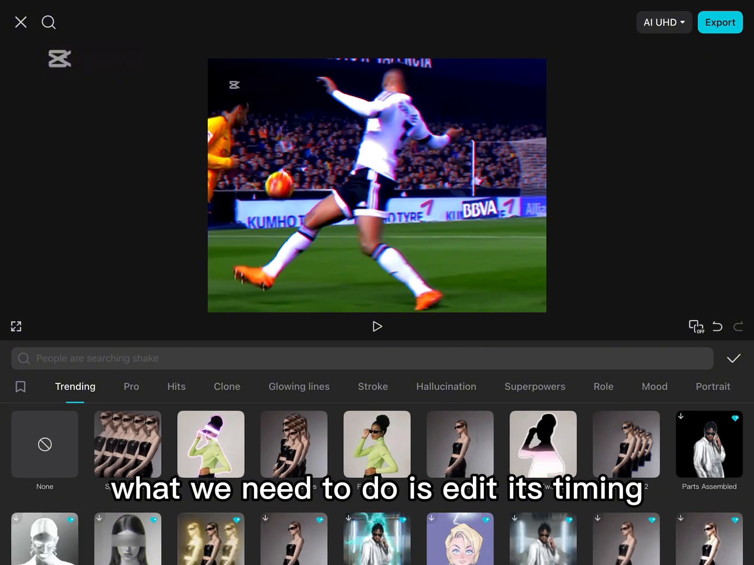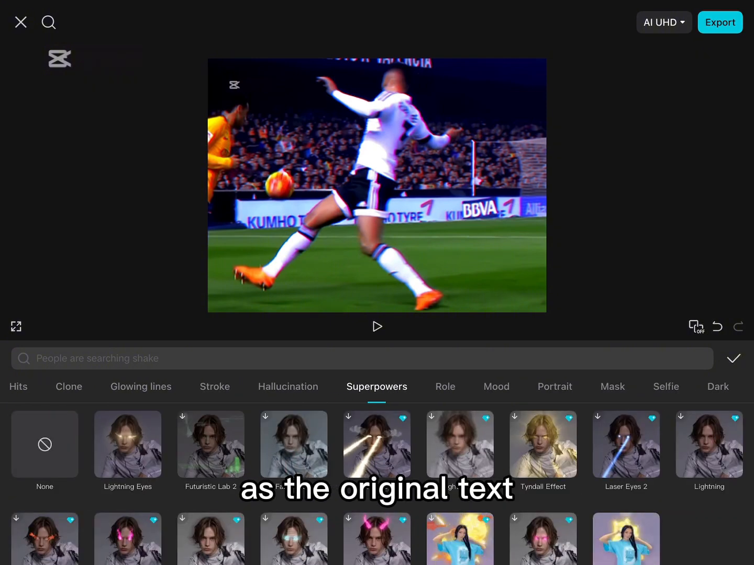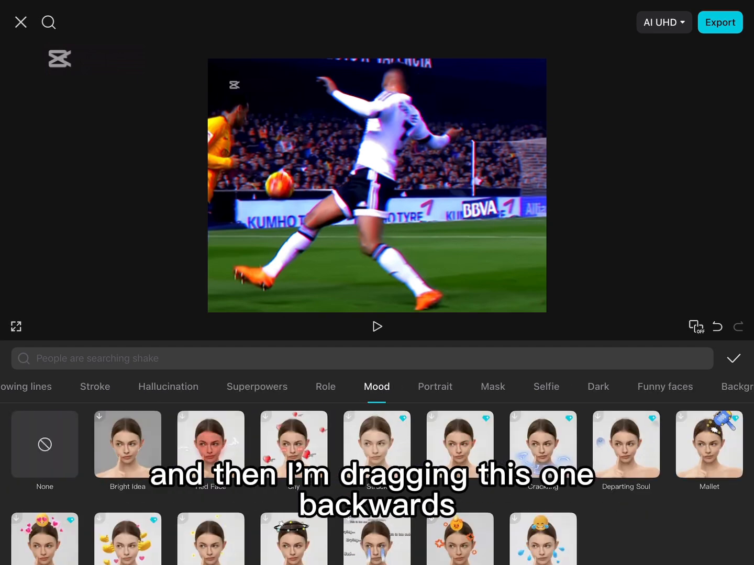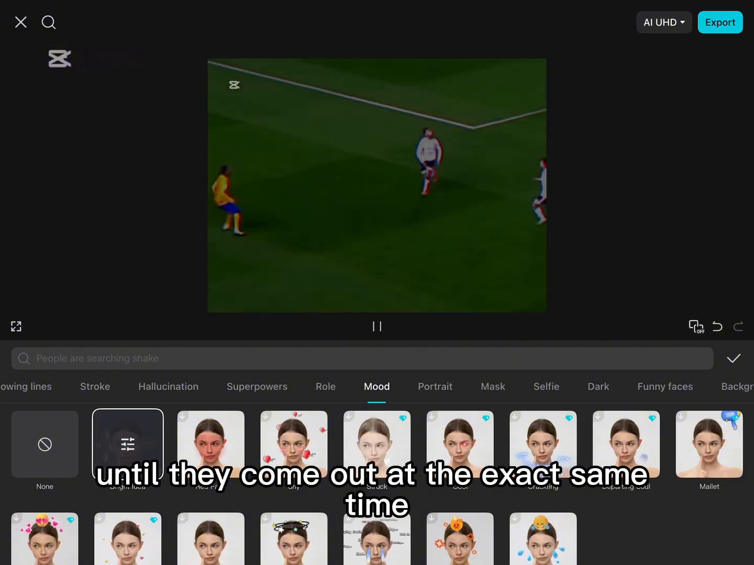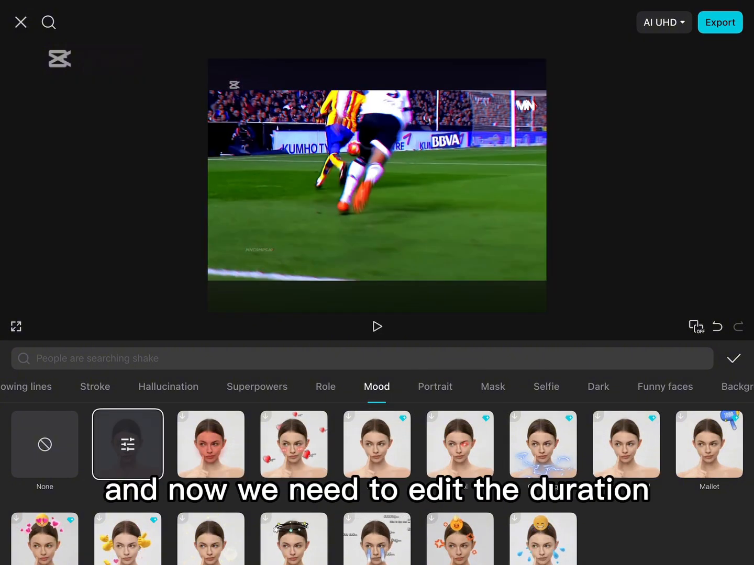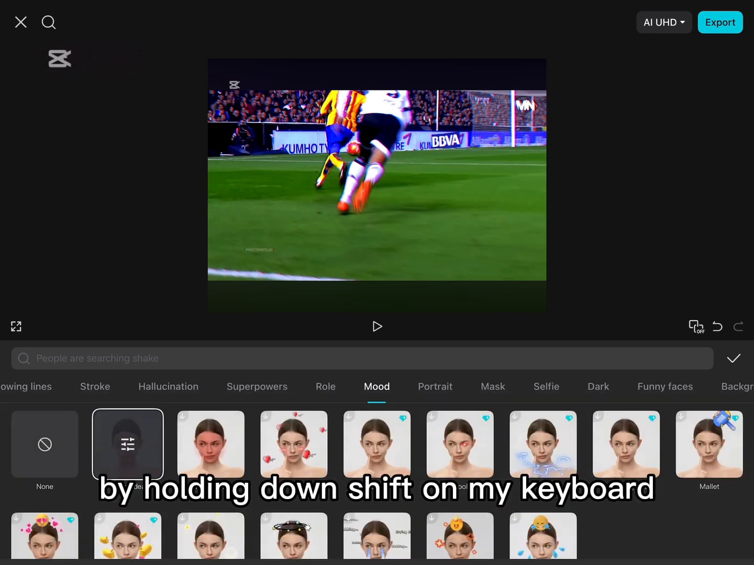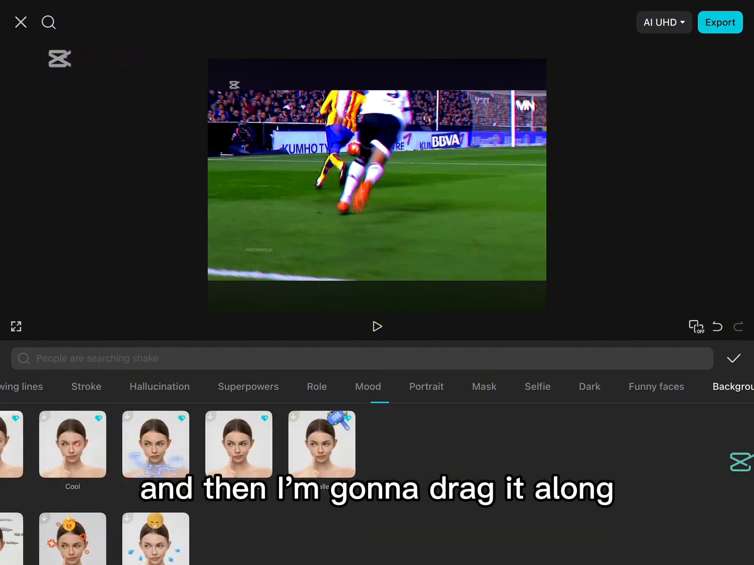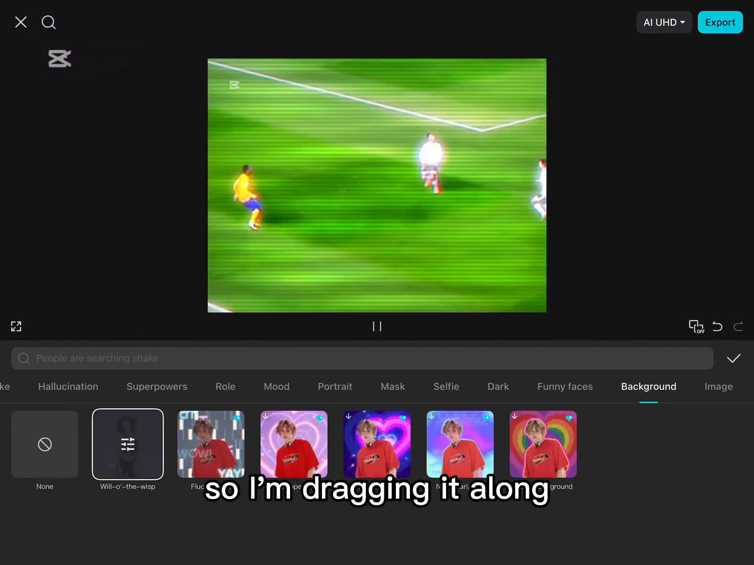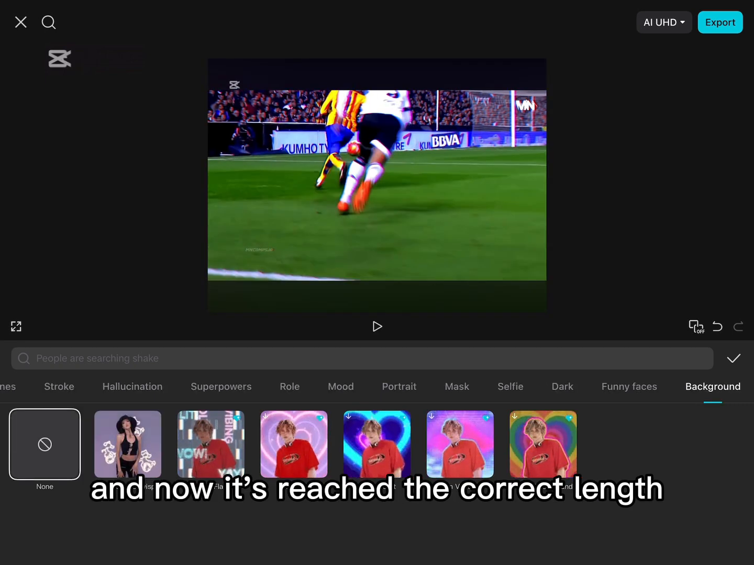What we need to do is edit its timing so that it comes out at the same time as the original text. So I'm dragging this one forwards, and then I'm dragging this one backwards until they come out at the exact same time. So now they're coming out at the exact same time. And now we need to edit the duration. So I'm going to select both of them by holding down Shift on my keyboard. And then I'm going to drag it along until it reaches the correct length. And now it's reached the correct length.